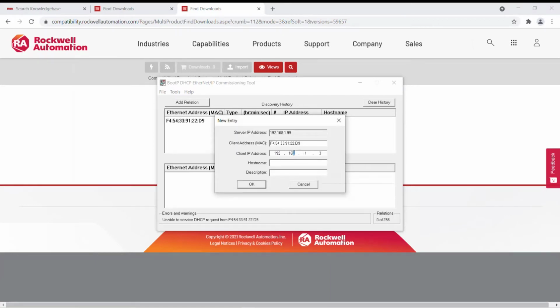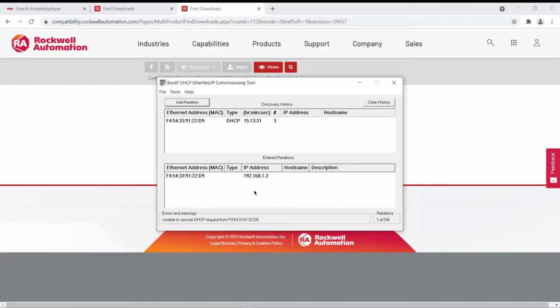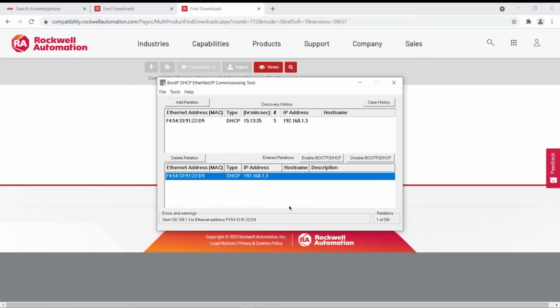It came back with an error; I typed in something incorrectly. So I type it again, say OK, and it says that 192.168.1.3 was sent out to that MAC ID address. So it's out there. That's good news.